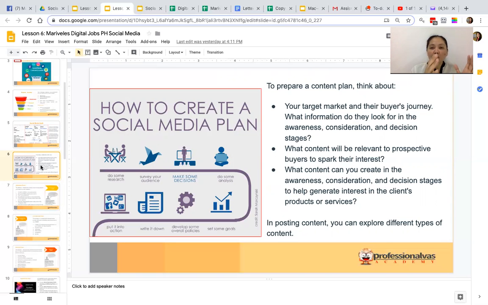create by segmenting them into awareness, consideration, and the decision stage. So awareness meaning you're just showing your product, no selling at all. You're just showing that, hey, I'm here, this is my product. This is what my product can do. This is my service. This is what my service can do to your company. Then consideration. If you get my service, this is how it can help you. This is how it can solve your problem.